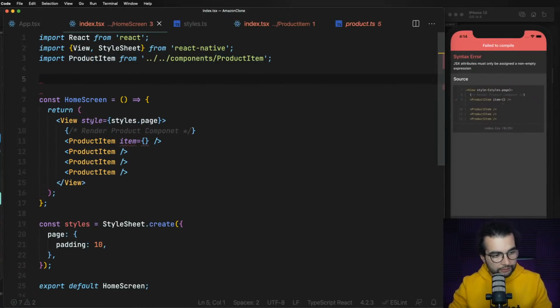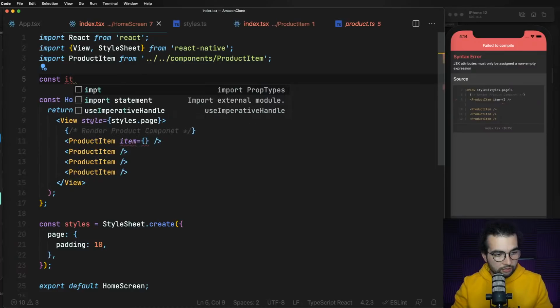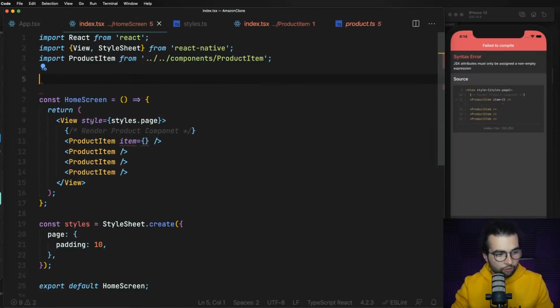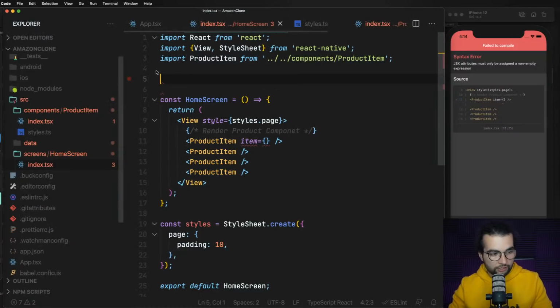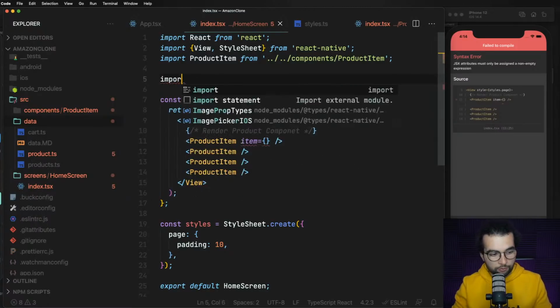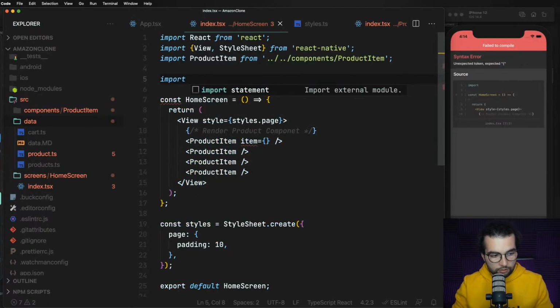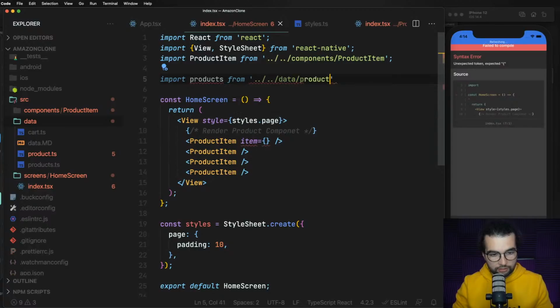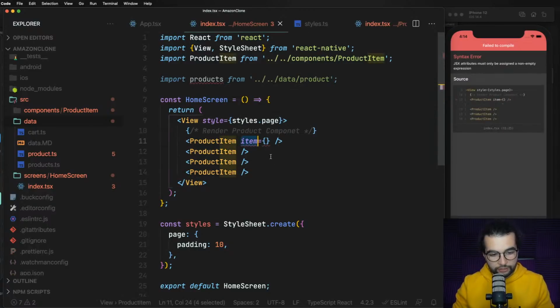here. Let's say const... no. You know what? I'm gonna start using our dummy data, because why did we create it? So we have our data and we have our products. This is a list of products. So let's import products from data products. And here for the item, I'm gonna send the first product in that array. So products at position 0.